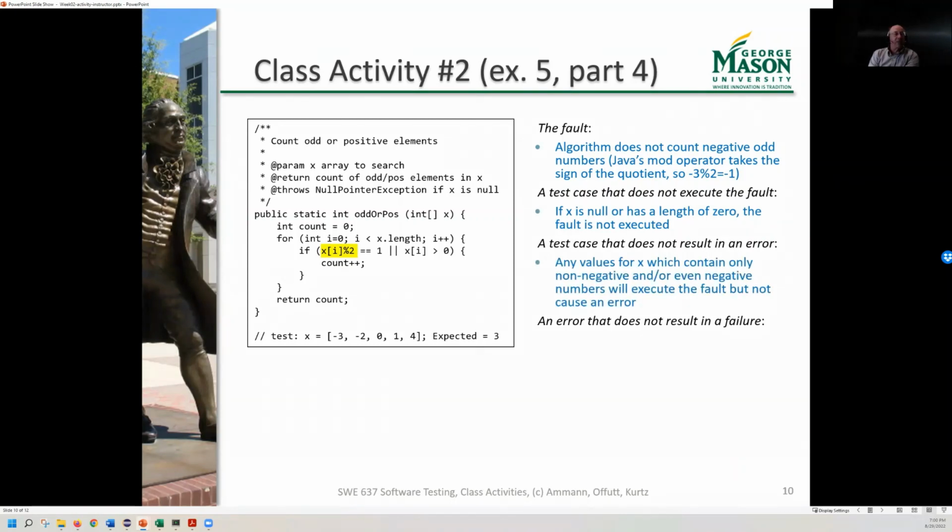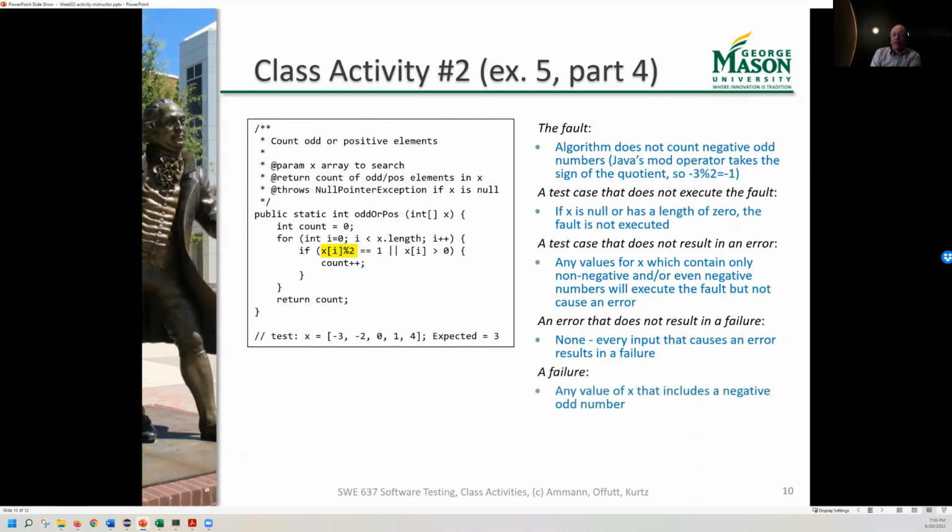I see it's 7 o'clock, so I'll make this quick because I do like to get you out at 7. So any values for X that only contain non-negative numbers will execute the fault, but won't cause an error. Anything that does cause an error also causes a failure for the same reason as last time. By the time we get to the point where we increment count and then return it, there's no way to go back and fix count. And a failure, pretty straightforward: any value of X that includes a negative odd number.